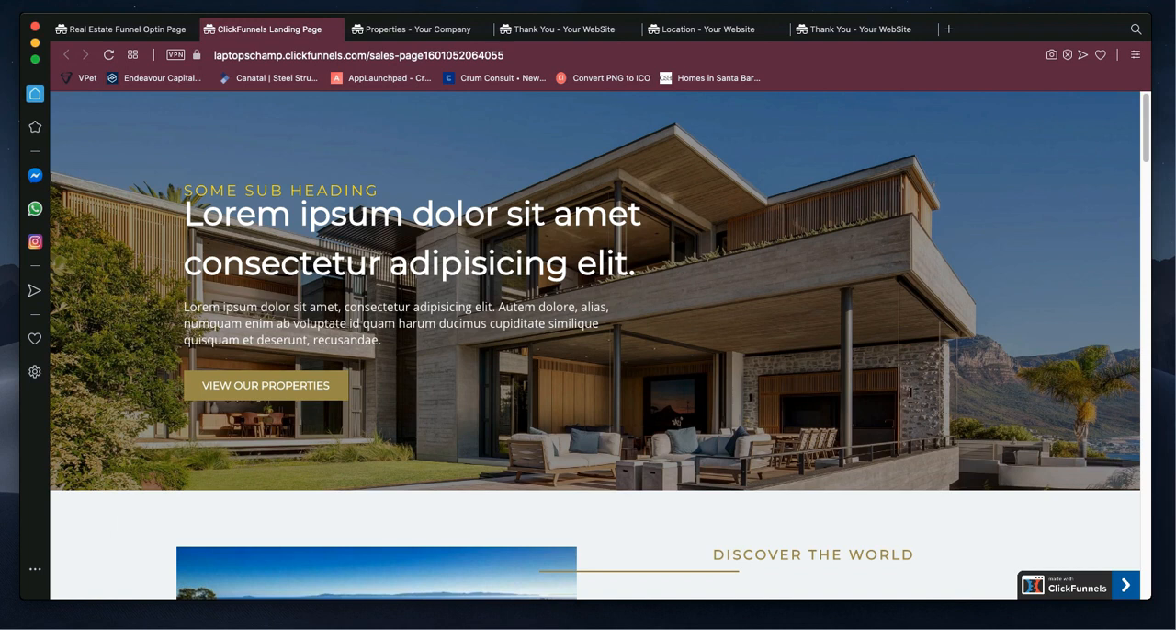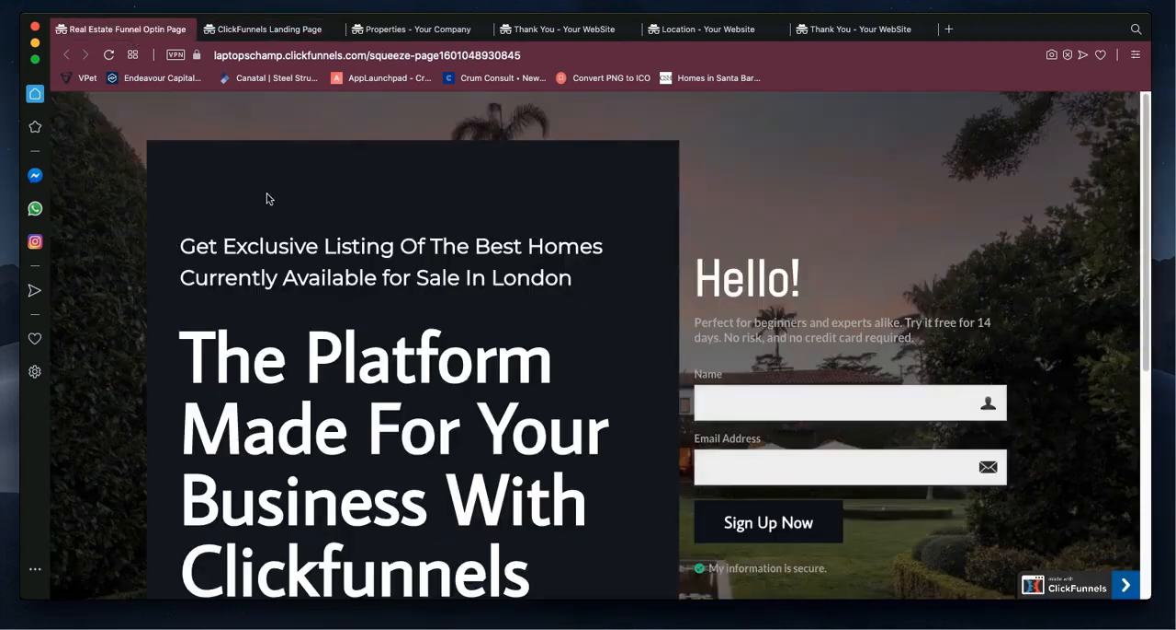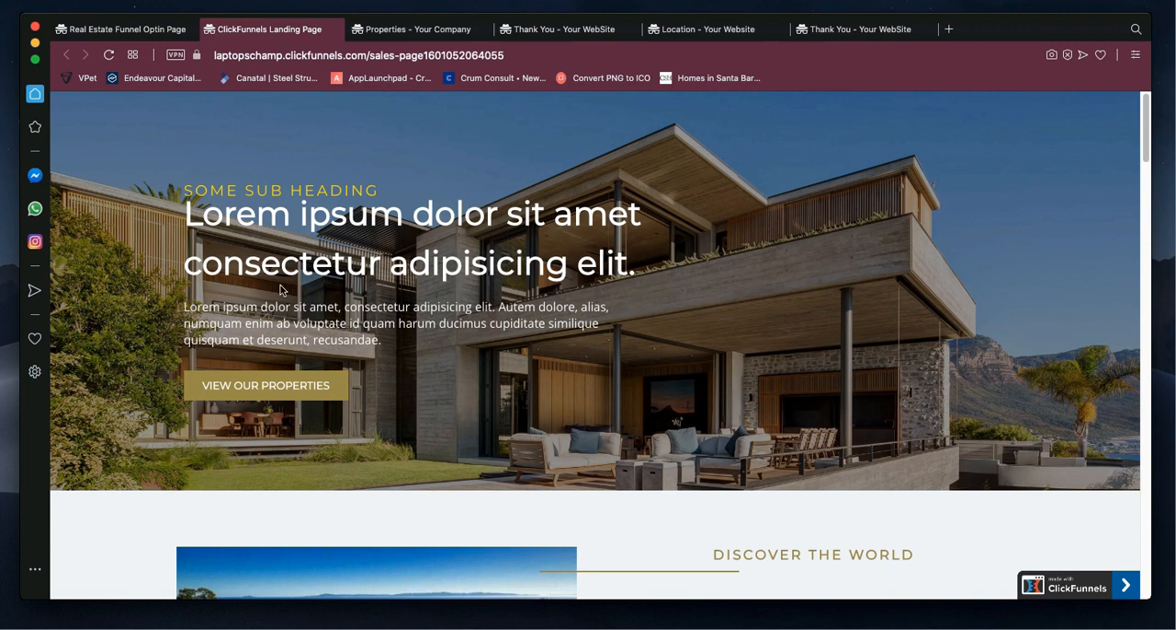If you sign up today for a 14 days free trial ClickFunnels account, you'll be getting this amazing real estate funnel, all for free. You'll be getting this funnel built from scratch from top to bottom. This is the opt-in page, and this is the sales page. I'm definitely going to go through all of this in a while, so you can familiarize yourself with ClickFunnels and everything you need to know about it.